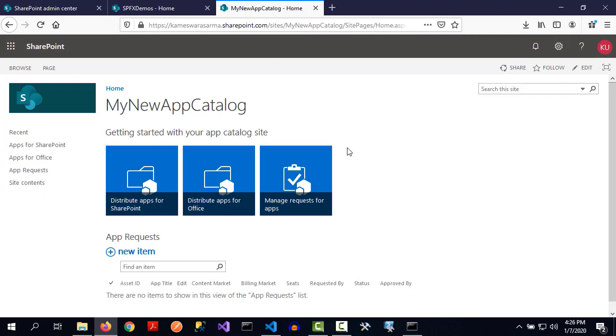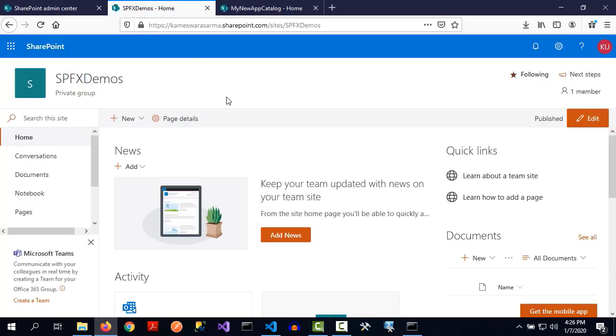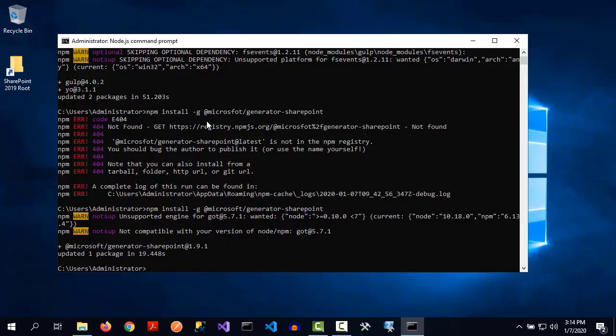So in the app catalog, we will be storing our deployed web parts, and then in our sites we will be using or testing those web parts. So this is how we have so far set up the app catalog as well as a brand new site.